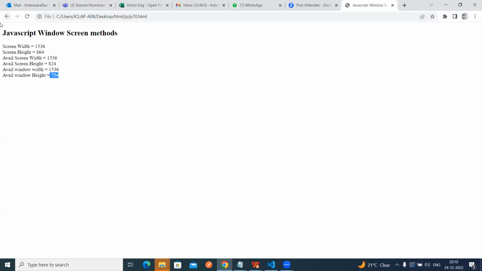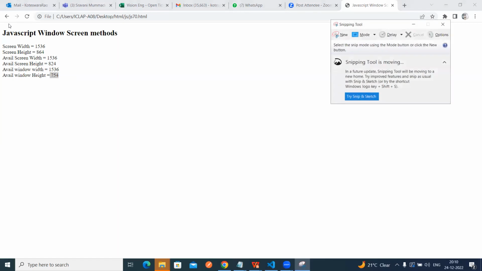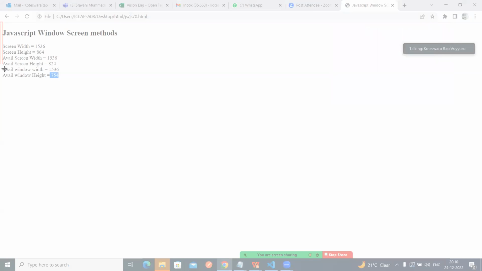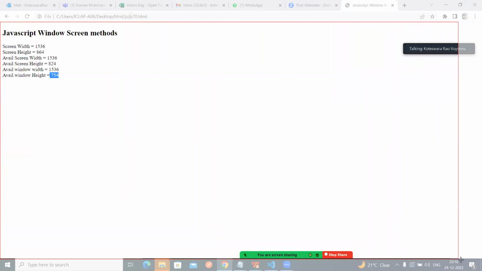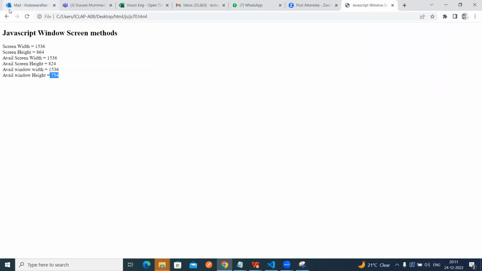Why 754? Because window height means it is calculating from here to the bottom. Whatever browser controls are above, that part is removed. This is the window wherever we are writing and executing the program. So that is the window, and its height is 754 and width is 1536.